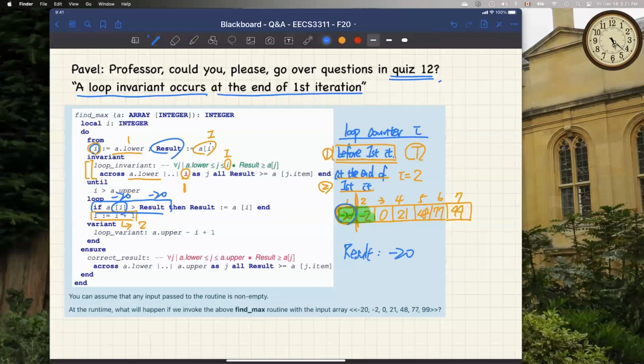However, you can see over here, for the looping variance at the end of the first iteration, I will be all the way to 2. So now, minus 2 is actually the maximum, not minus 20. So this is why you will actually fail the looping variance. As Ofed also typed in the chat. Pavel, does that help you understand what's going on?